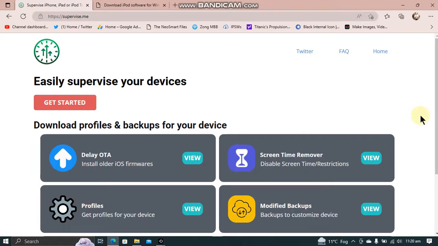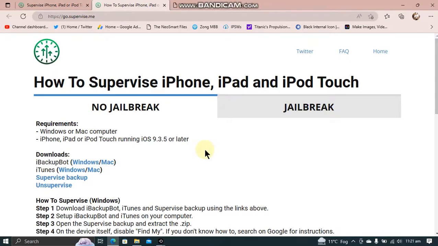Now to supervise your device without jailbreak, head to this website. It is completely free. Now hit Get Started. From here, first of all, download iBackupBot and iTunes. Then download supervised backup from here.